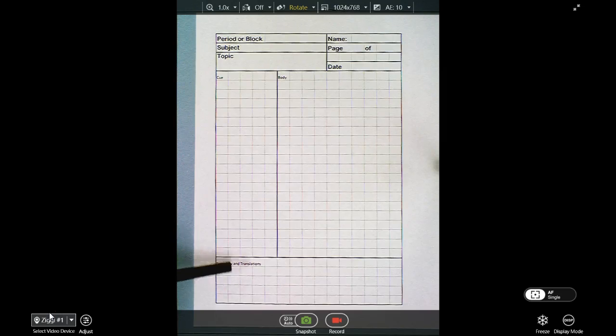At the very end is a summary and translations. That's where you put the good stuff from the body, the good stuff from the Q, because this is the part you're going to study for the test. This is worth 10 points. 1/3 of the points are for this part right here, because the more thought, the more points.